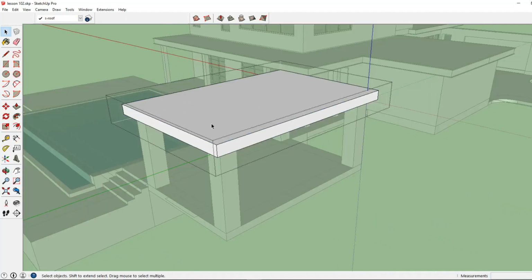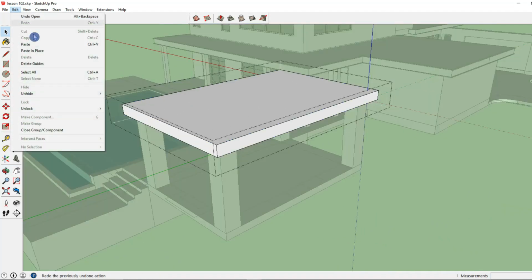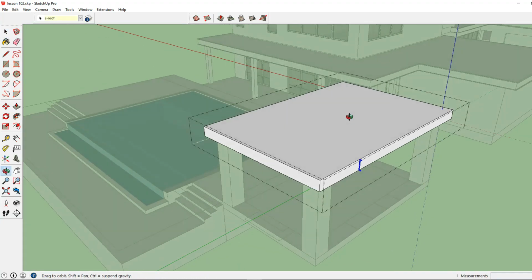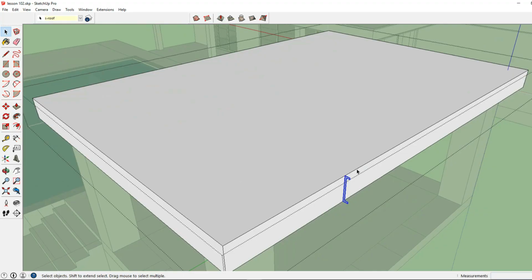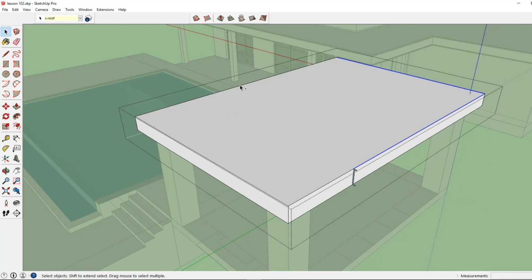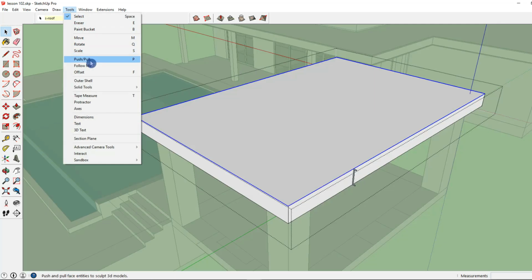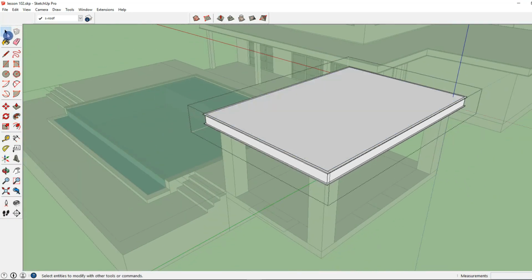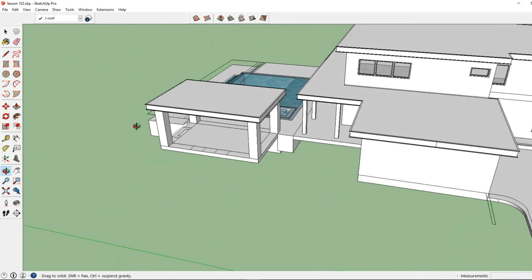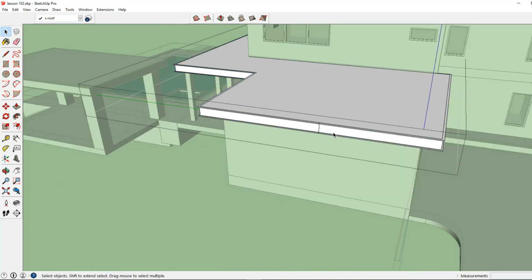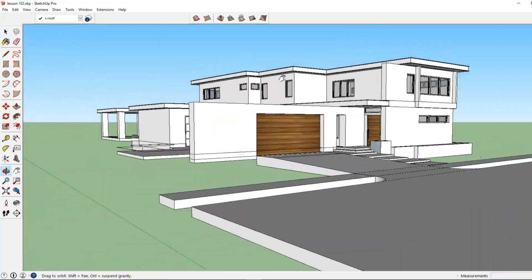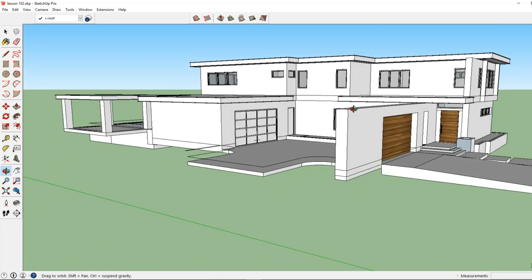And we'll do it one more time over here. Edit paste. And I'm going to try a different way of using the offset tool. I'm going to select the path that I want it to follow first, and then I'm going to hit tools, follow me, and now I'm going to click this surface, and bam, it automatically follows that surface that I pre-selected. Let's clean that piece right there. And there we have a flat roof system.